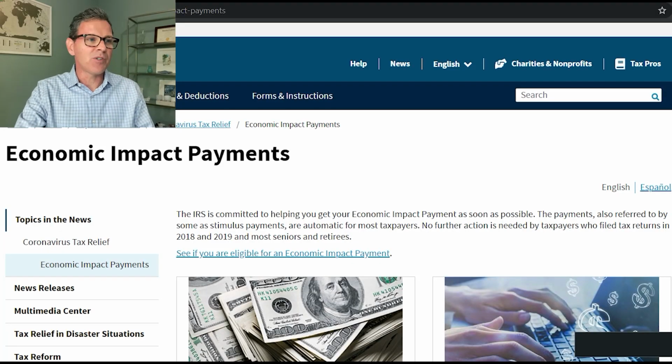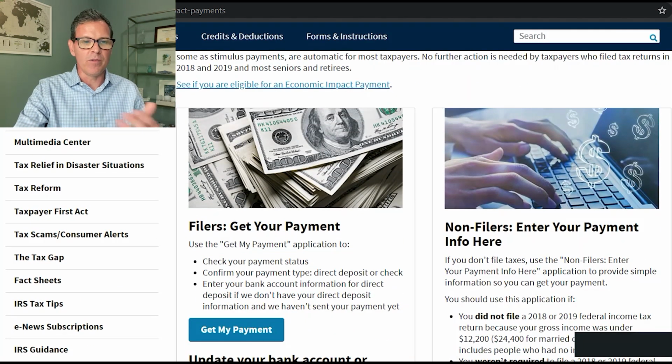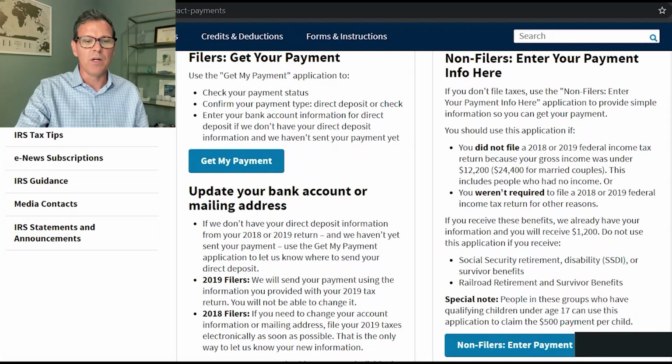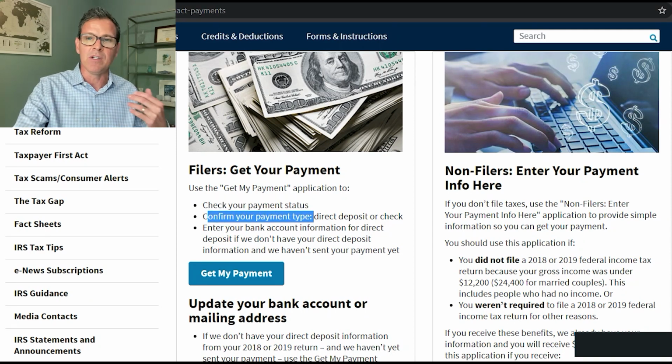Okay, so here's my computer screen, and I'm on irs.gov/coronavirus. I'll leave a link in the description below for this website. Here we all know the non-filers, if you're not required to file your tax returns, you would go onto this section here. That was added a few days ago. But if you want to check the status of your payment, as well as confirm your payment type, whether it's direct deposit or if you're receiving a check, you can go onto this web application here.